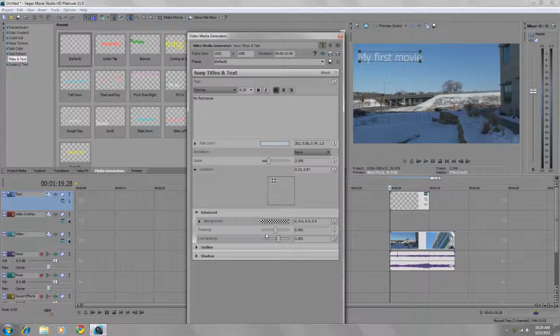The Advanced tab holds color, background, tracking. That's the space between letters. So if I increase the tracking a little bit, you can see the letters spreading out a bit. Let's put that more in the middle. And in fact, I'm going to put it down at the bottom, and you'll see why in a moment.